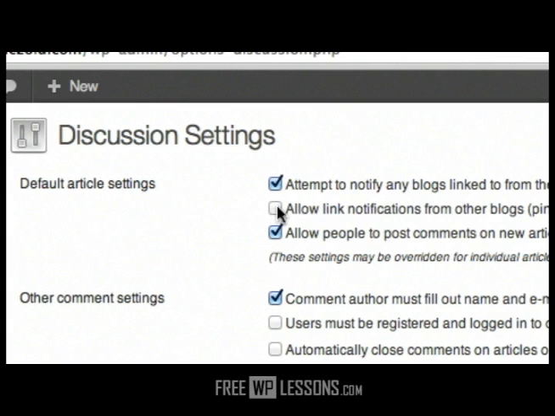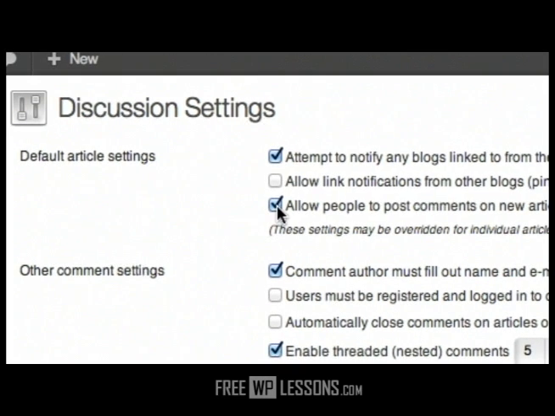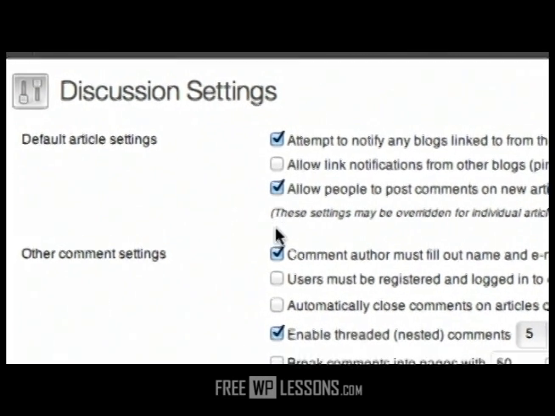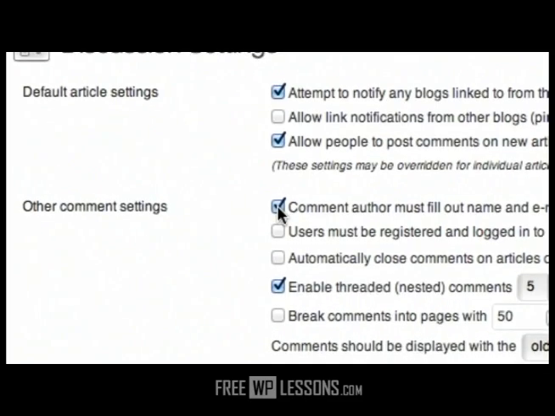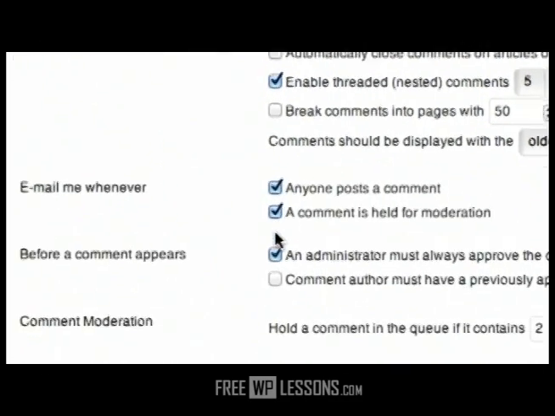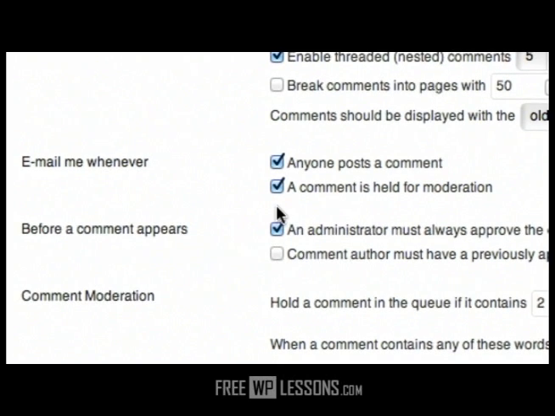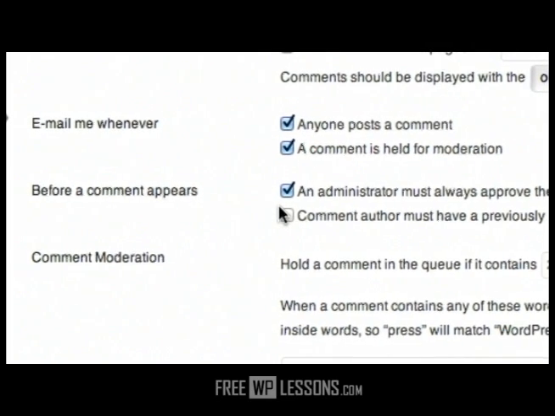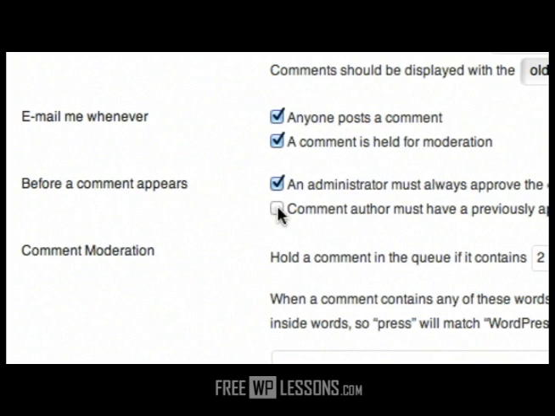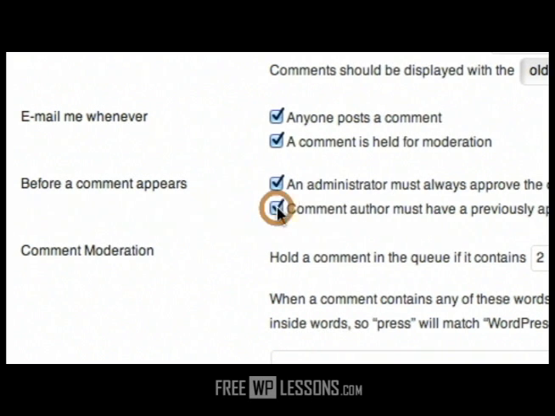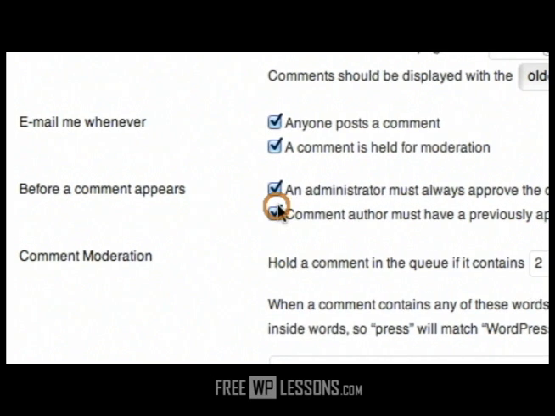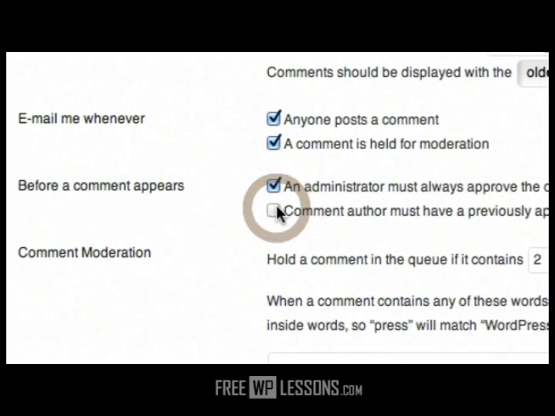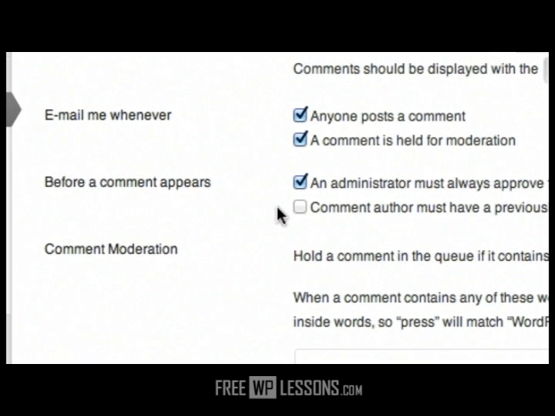So, allow people to post comments on new articles. Yes, that's probably a good idea. Fill out name and email, definitely. And down here, email me whenever, that's just personal preference. Before a comment appears, an administrator must always approve the comment. Comment author must have a previously approved comment. I always uncheck this one. This one I think is checked by default. I usually just uncheck it. There are tools that you can use for controlling spam, so we'll talk about those tools later. But anyway, these are the settings that I usually personally go with.